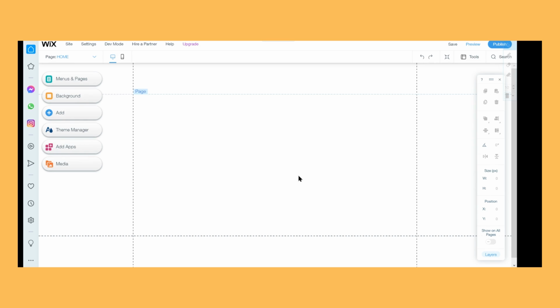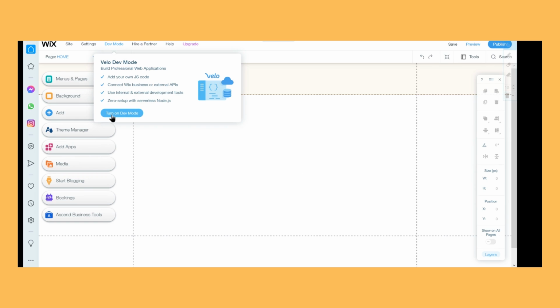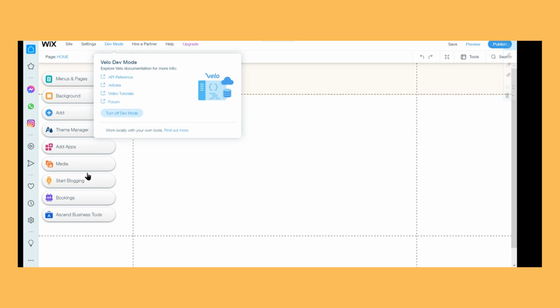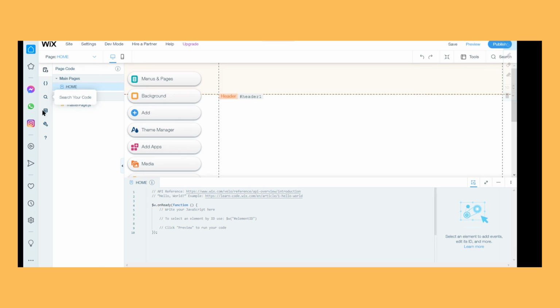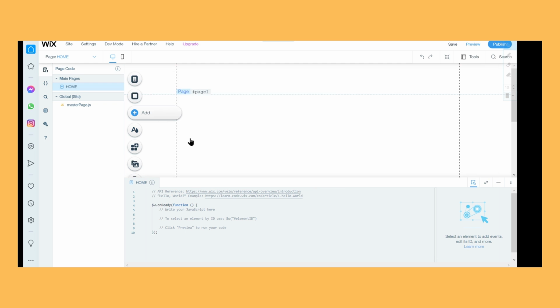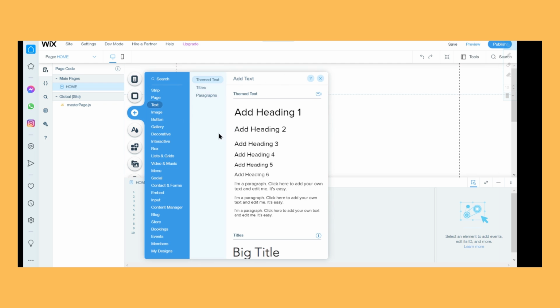Okay, let's wait until that loads. Now it loaded. To turn on Velo, you need to go to developer mode and turn on developer mode. Then a listing will appear. Here we have the code panel, where you can select an element, go to advanced, edit its ID and more. Let's do that with an example text, but you can do it with whatever you want.